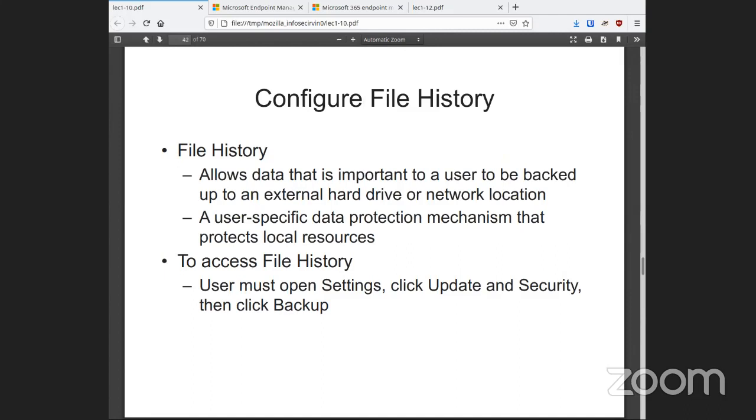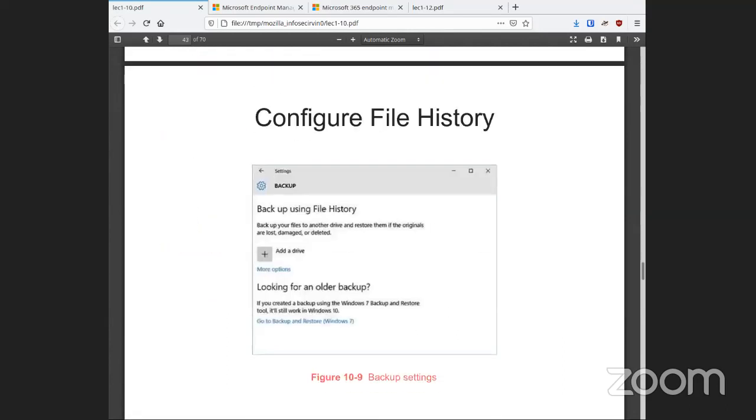File History is one way to do a backup on the system. It's good if a user accidentally deleted or accidentally modified a file that they shouldn't. You can restore it back to a version that Windows knows. I would not recommend File History as a form of backup because it's saving on the disk itself. And if that disk fails, then out it goes.